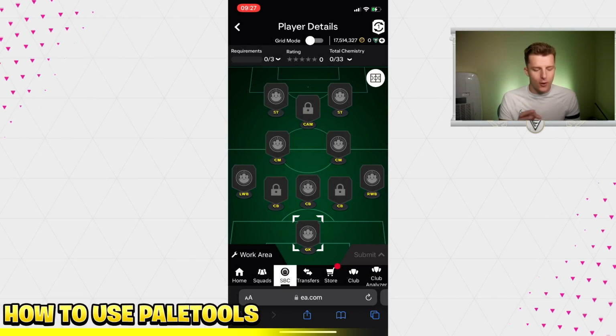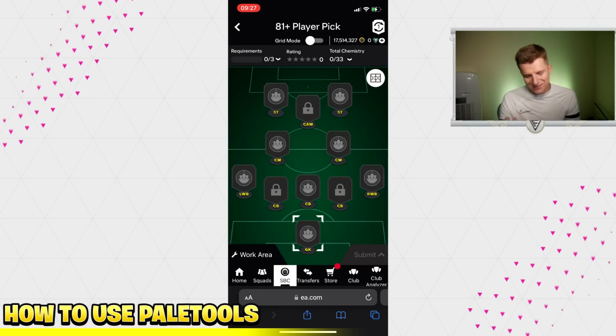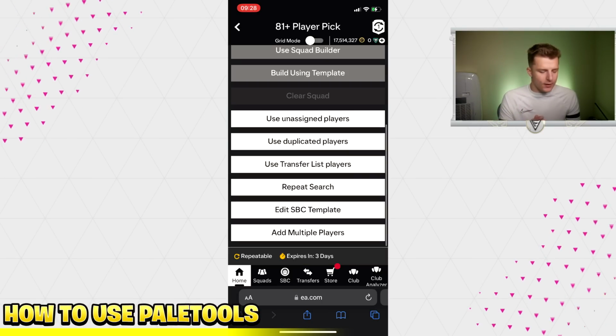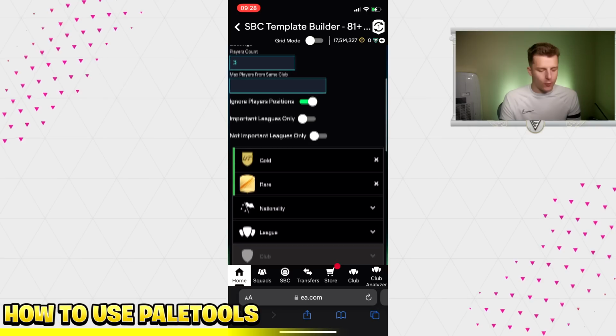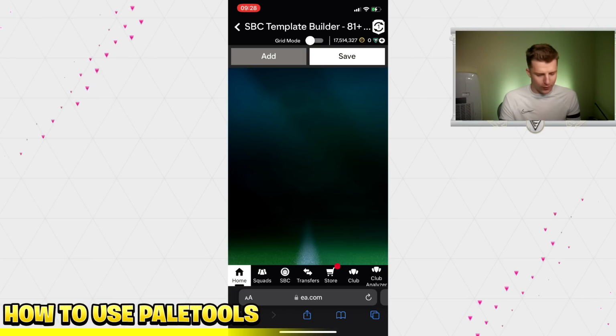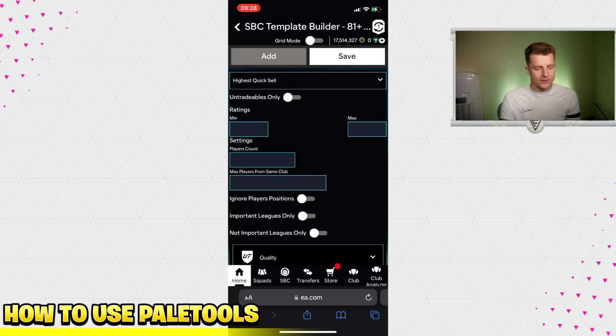Now, how do you build the template? Well, you're going to click on the semi-top right. You see there's a pitch with a circle on it, just below where it says Total Chemistry. We're going to click on that. Once we've clicked on that, we're going to go to Edit SBC Template. Now let me remove what I already have. So this is the pre-made one. You're going to have this right here, where it's basically blank.